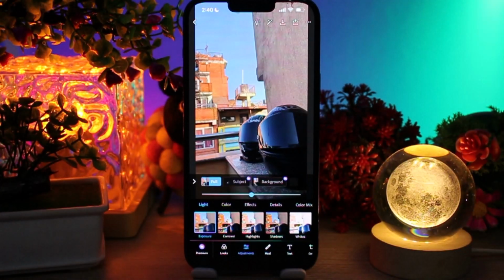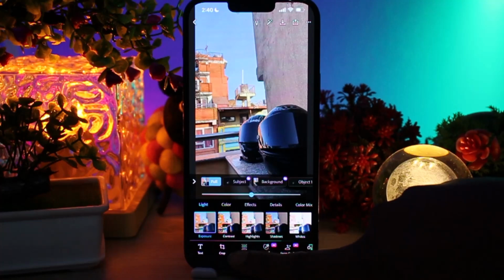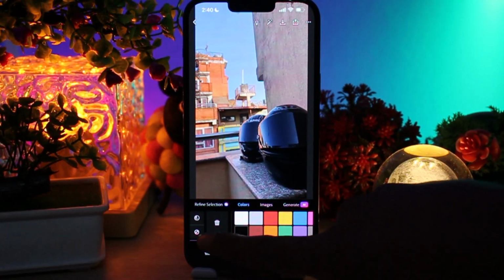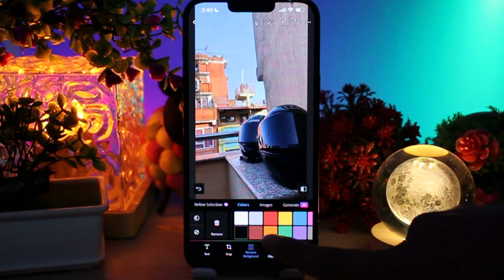After your photo opens, look at the bottom menu, swipe until you see remove background or cutout option. Tap on it. From here you can simply tap on remove and your background will be removed, or you can select any background you want to use.